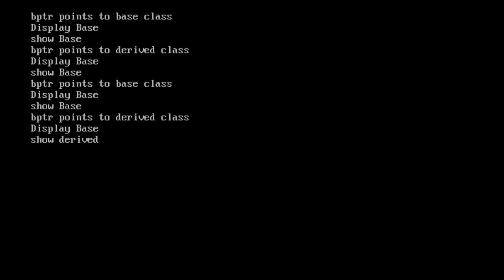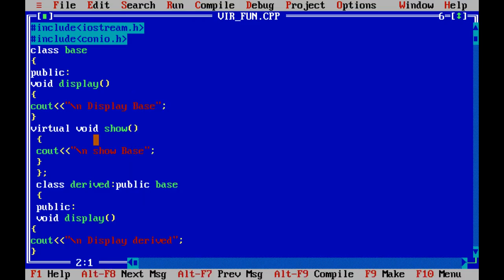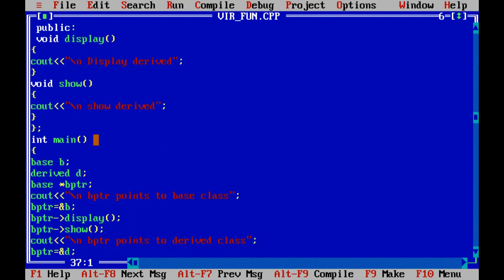But show derived, it is calling show derived. If you observe the last line, here it is printing show derived. Previously it was printing only show base, but now it is printing show derived. That means here it is able to access the appropriate function from the appropriate class based on the value which is assigned to the BPTR.